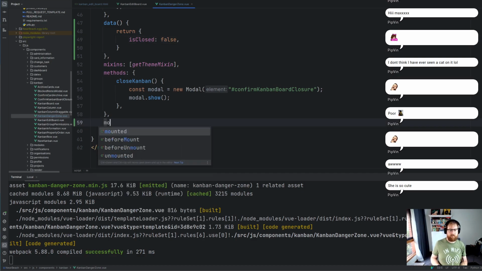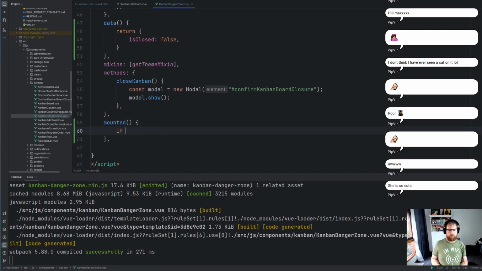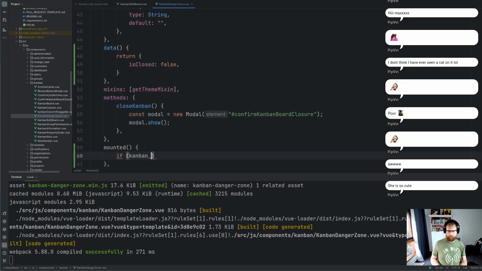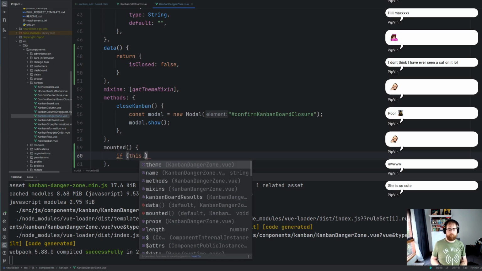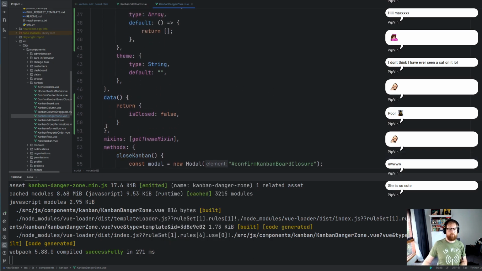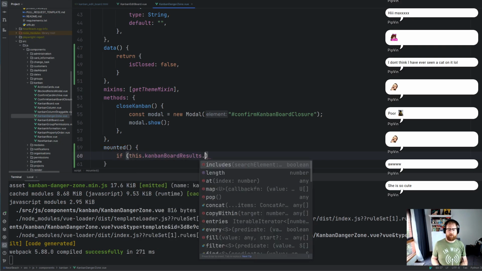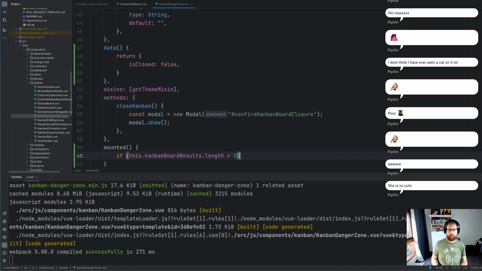And then on mounted, if this Kanban board results... oh, mounted's not coming up. Give me 2 seconds. I thought I had that. Must have done a spelling mistake. If this.kanbanBoardResults.length is greater than 0.